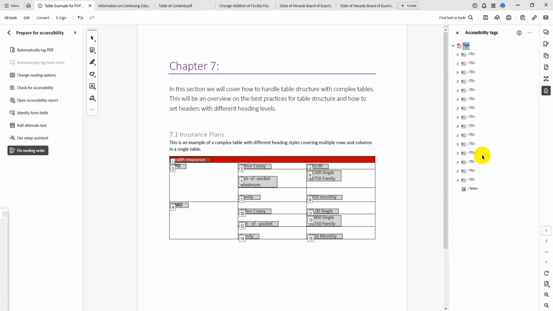Now, to move all of my table data inside of the table, I'm just going to click on the top table data, hold Shift on my keyboard, and then click on the bottom one. And this will select all the information in between those two options. And then I'll click and drag the top table data, and then I'll just move it inside of my table.